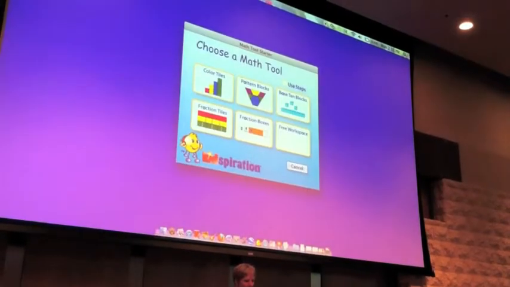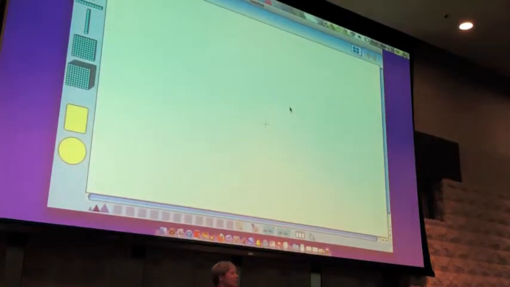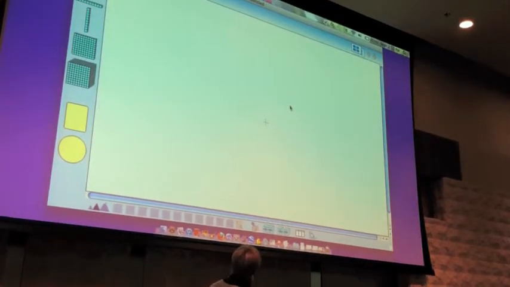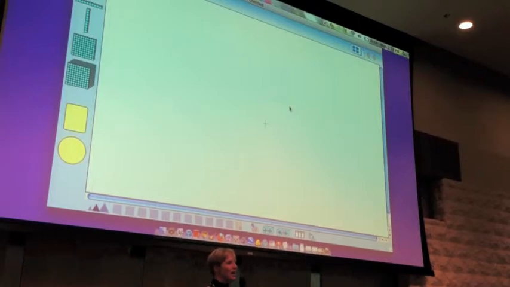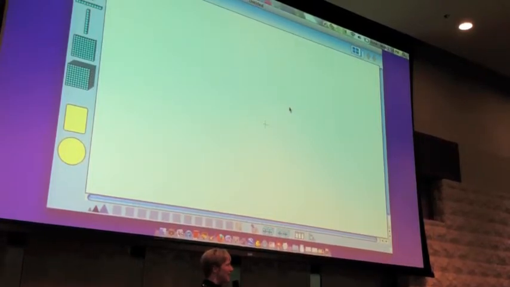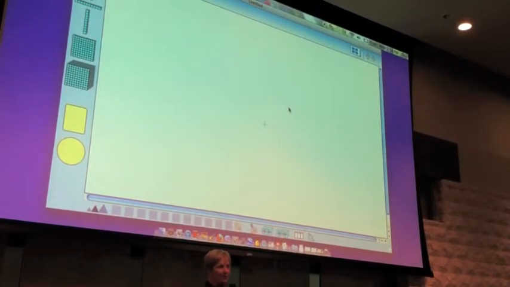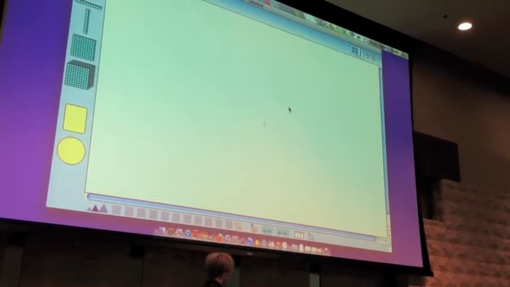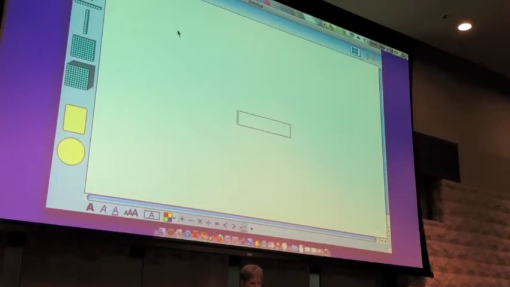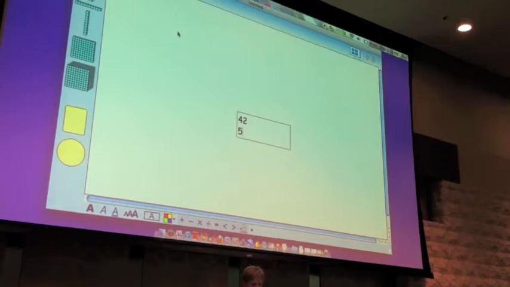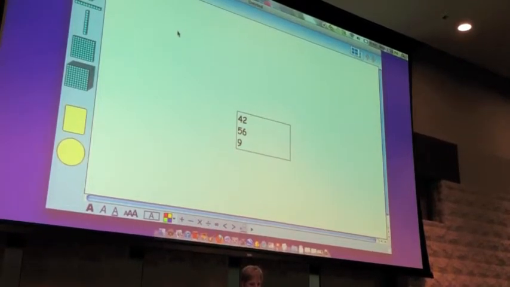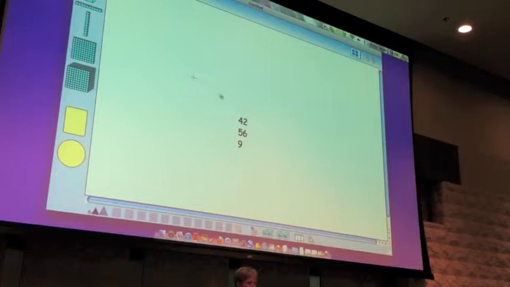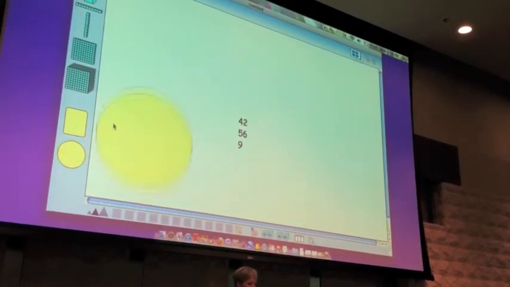Kidspiration again. With base 10 blocks, we were learning about numbers up to 110. And so on the board, I said, all right, I want you to show me these numbers. So I wrote like 9 different numbers on the board just so that they would be busy the whole time. So my screen looked kind of like this, 42, maybe 56, maybe just 9. Anyhow, I had a whole list, and then what they had to do is create some way to show me these numbers.